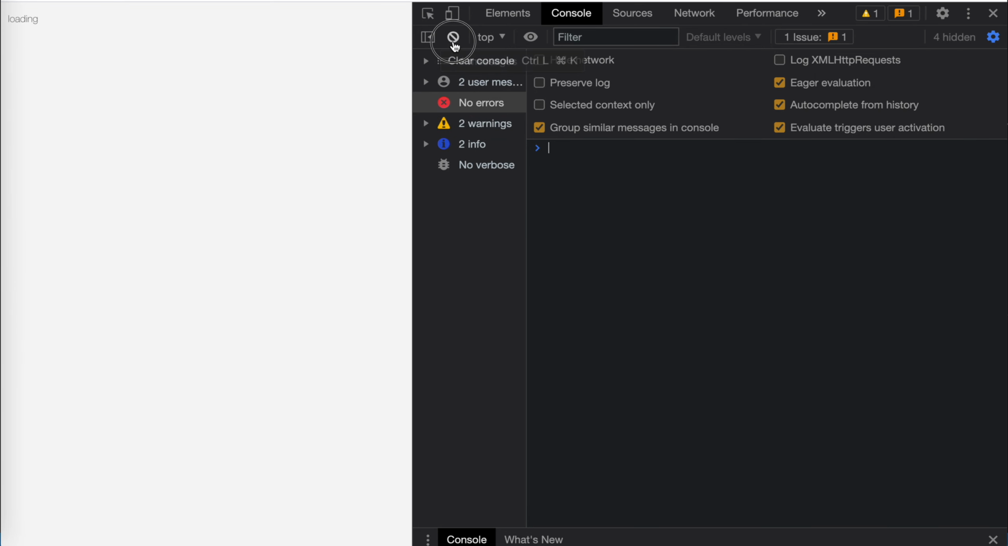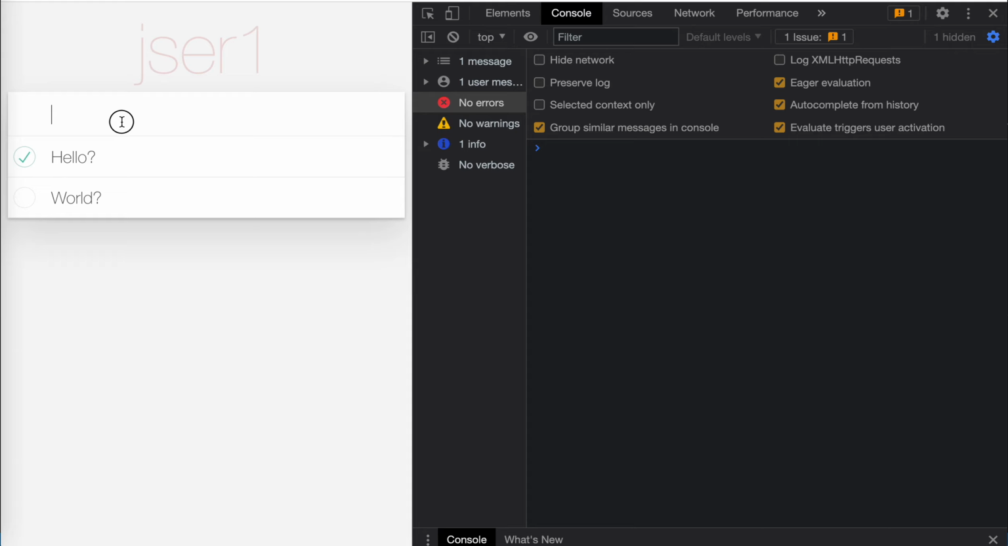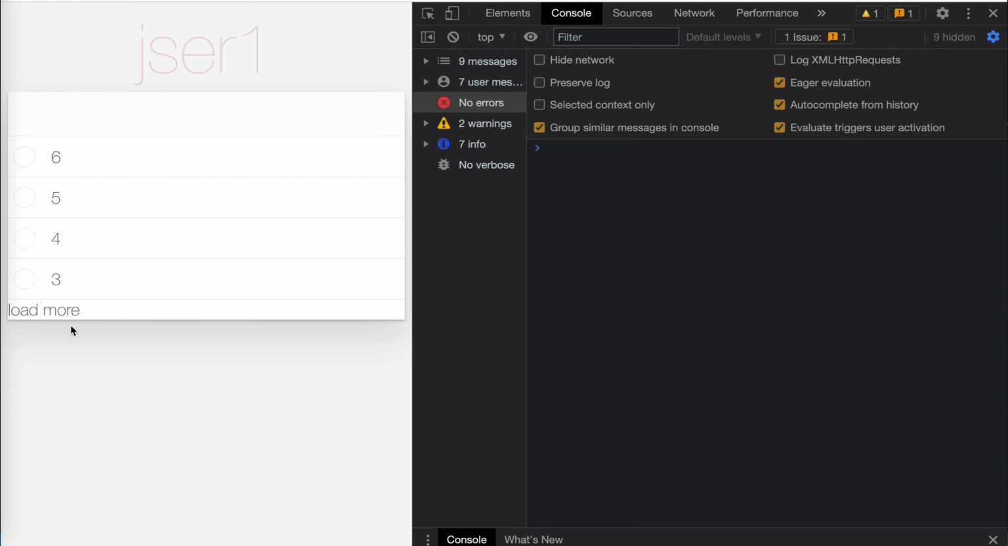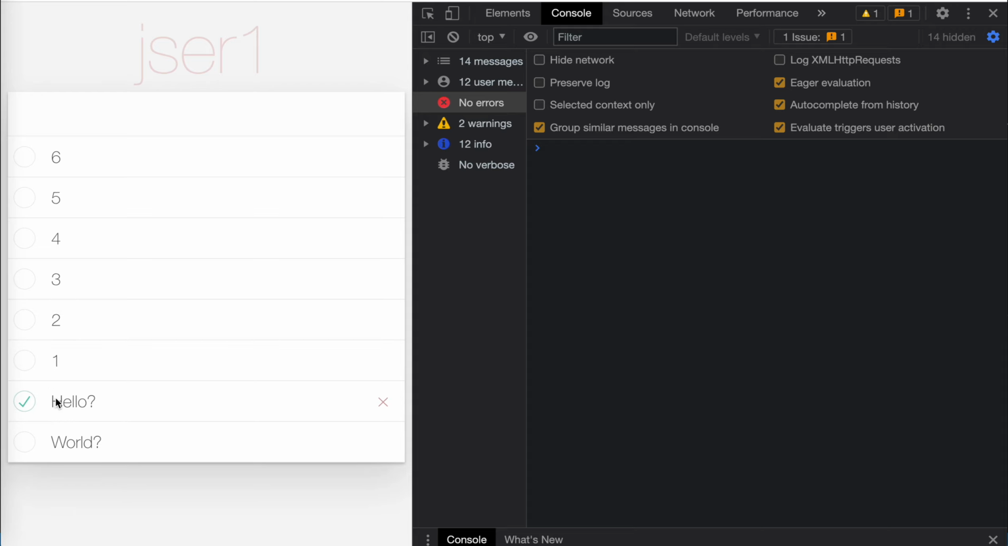Now let's reload. There's only 2, right, I guess. Okay, 1, 2, 3, 4, 5, 6. Okay, add 6 to-dos, and now there should be a load more button. Click it. 2 seconds later. Ooh, yeah, finally, we got it working. Hello world, no more. So perfect.